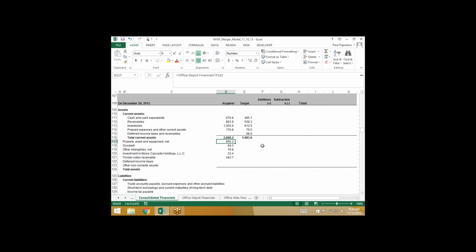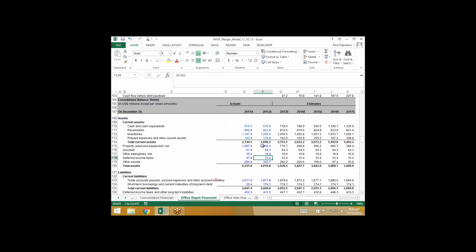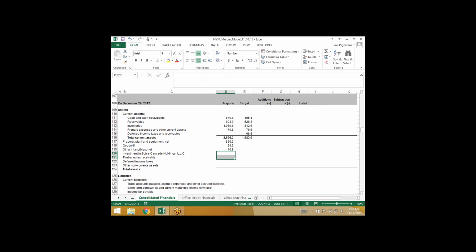These are the major line items, PP&E, Goodwill, other intangibles. Oops. Sorry. I'll pull down the first 3. PP&E, Goodwill, other intangibles. Pull down the first 3 because the other 2 were created for the target company only. Okay?